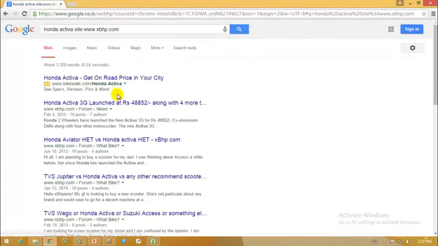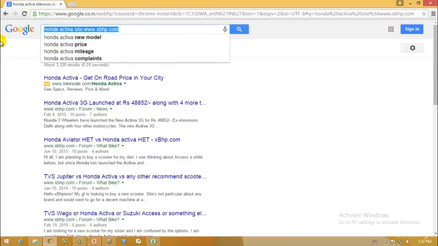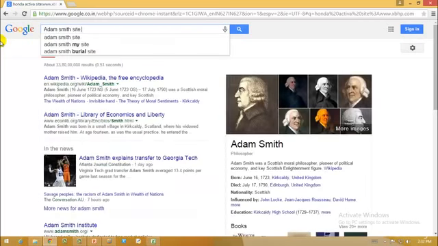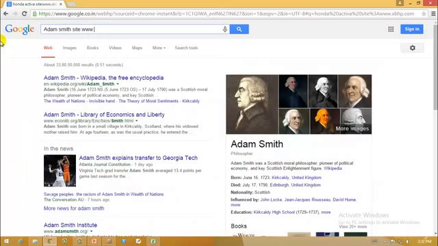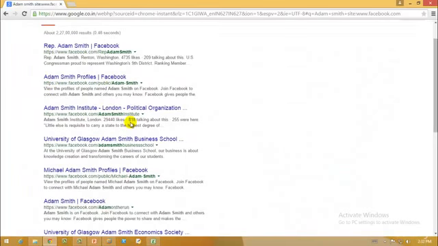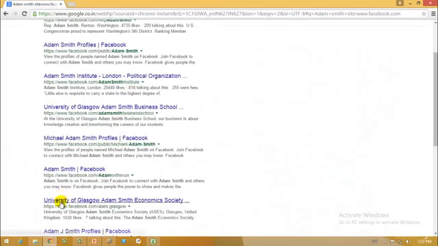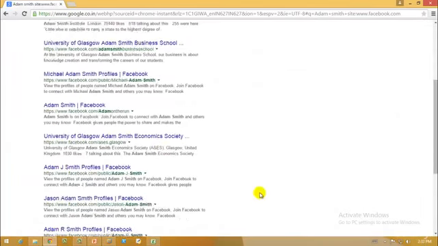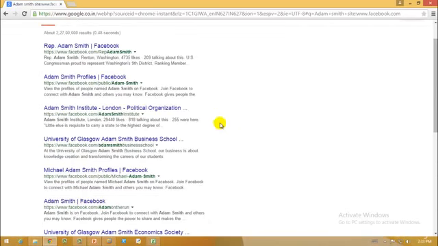So let's say I want to gather information about a specific person, any random person, say Adam Smith. I'll type Adam Smith site:www.facebook.com, and when I hit enter, I'll get all the profiles with the name Adam Smith on Facebook. So I don't need to search for any random person or go through any random links. All the links are quite visible by using the site operator.